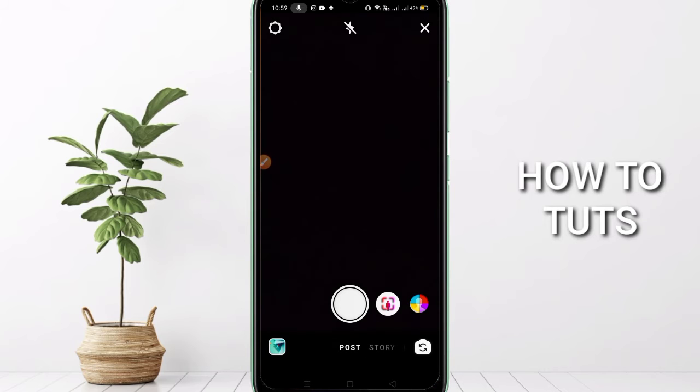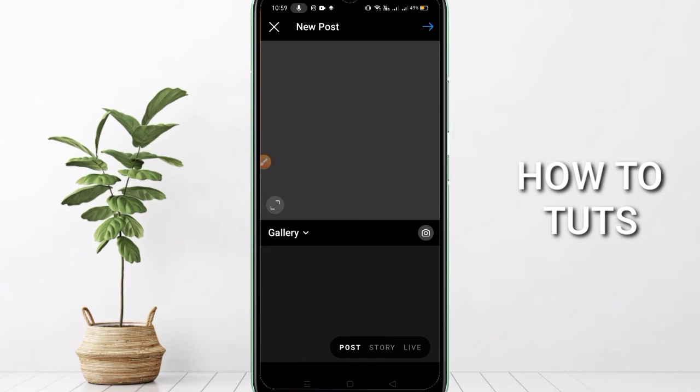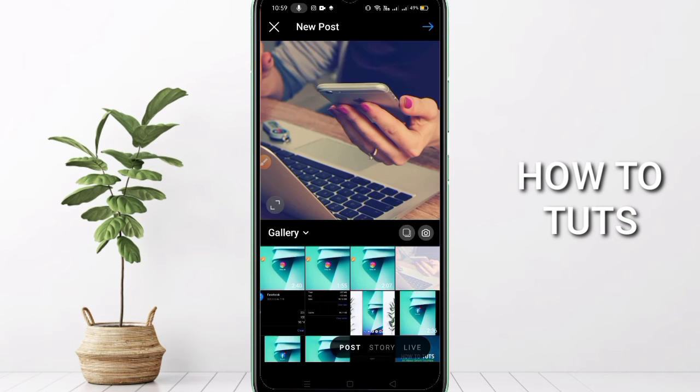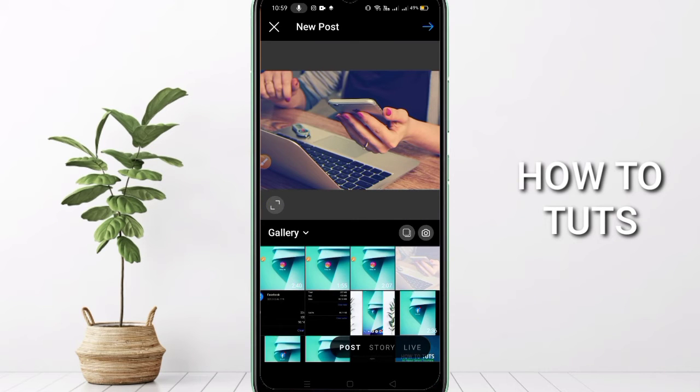Okay, I click post and I choose this image and fit it here. So you can fit it here. I will show you the process. Just click, then it will fit according to the image ratio. Okay, so after that we need to click here.